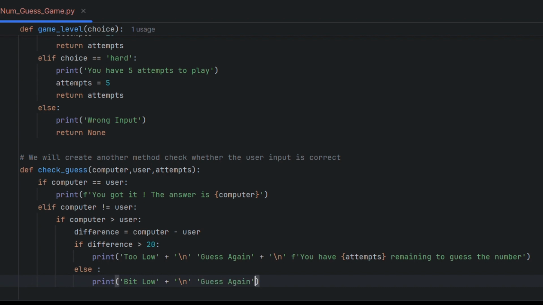In addition, this method will also do the deduction of the available attempts for every wrong attempt and will print it for the user to remind them of the number of attempts left to choose the correct answer.